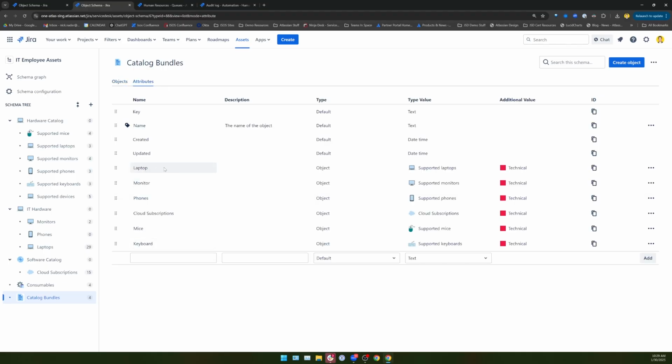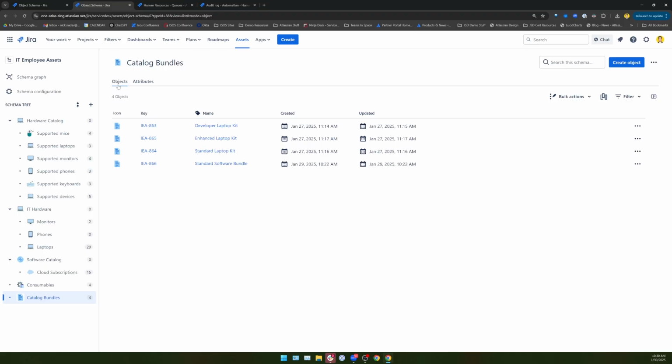For this example, I made laptops, monitors, phones, mice, keyboard, so a lot of the hardware that you would get as a new employee, and then cloud subscriptions, all part of those bundles. You can have more of that though. So you could have different additional hardware pieces. You can have different types of software subscriptions or something like that in different attributes if necessary.